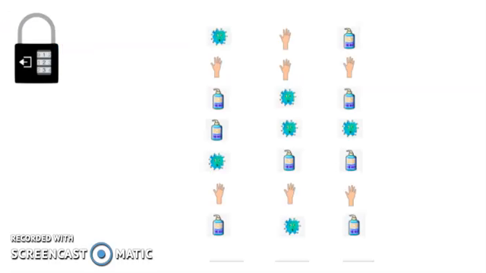The 3-digit code is 314, and for this activity, you're going to have each student count the number of soap bottles in each column, and that will lead to the end combination at the bottom here.